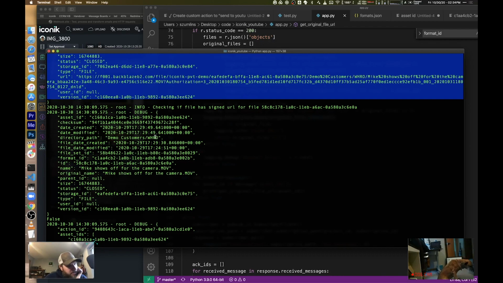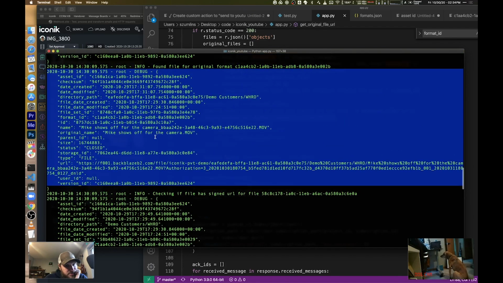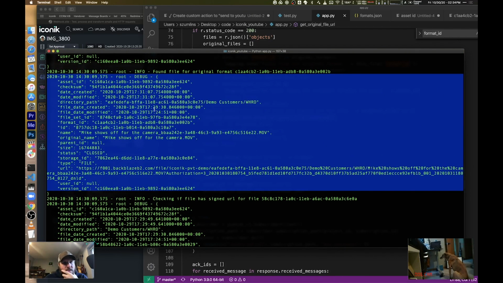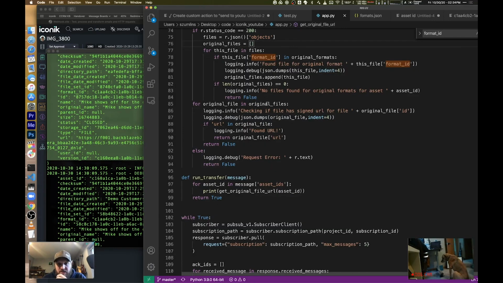Oh, okay, that's interesting. Where'd my URL go? It's the same item. Why is the URL now gone? What did I do wrong there? Because this is where we pass it. We pass this file, this file, format ID. Cool. Found original file format. That all worked. We know that worked. And then for original file and original files, checking if file has signed URL.